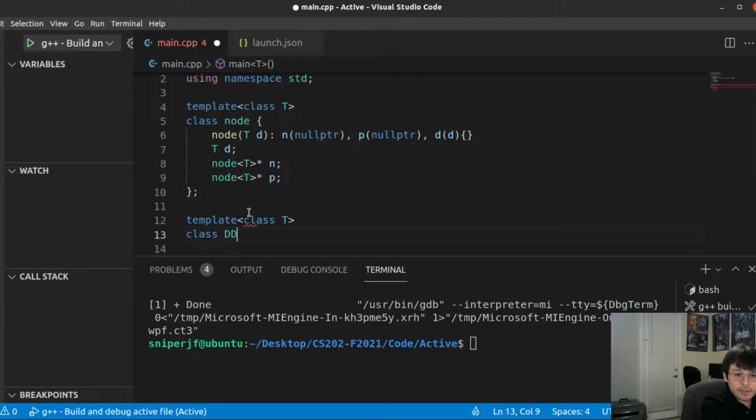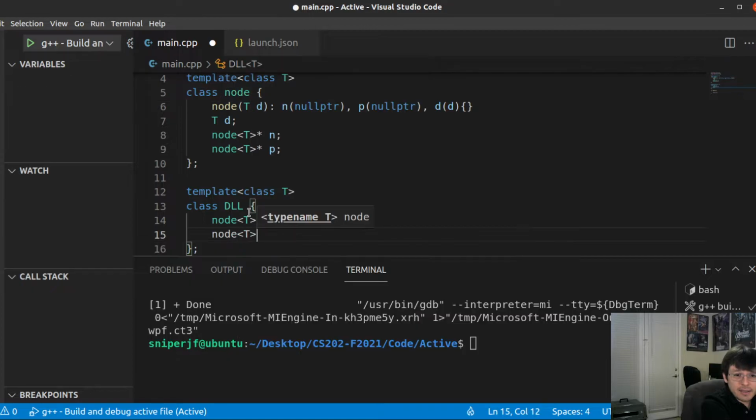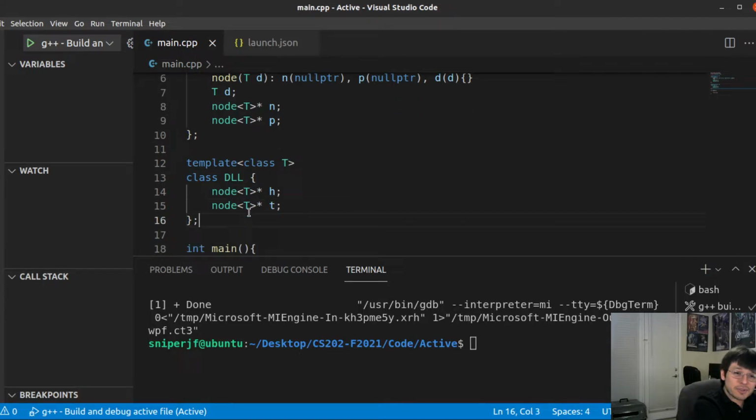I'm just going to call it DLL, double linked list class. Okay, and it is going to have a head pointer, which is a node pointer. I'm just going to call it H again to save time. And then I am going to, Padme being toxic, sorry. I'm going to call my tail pointer T. Okay? And then head, tail, and that's it.